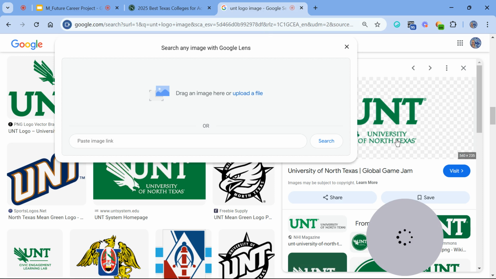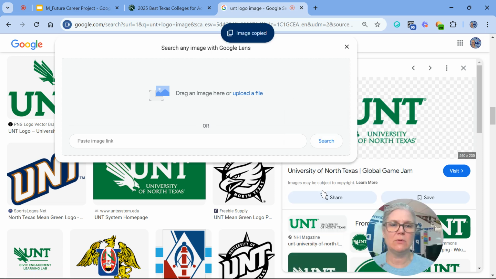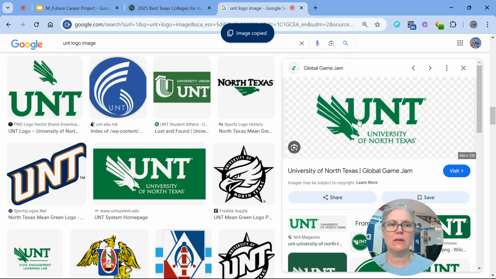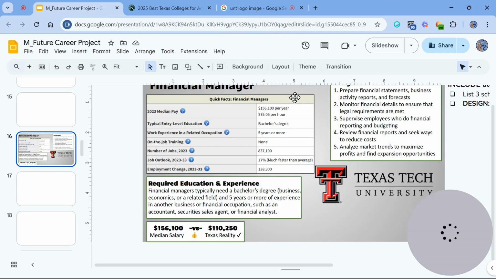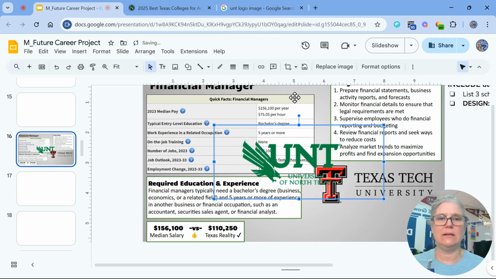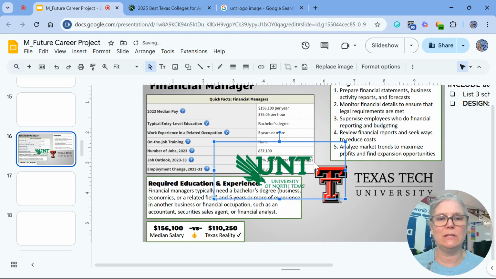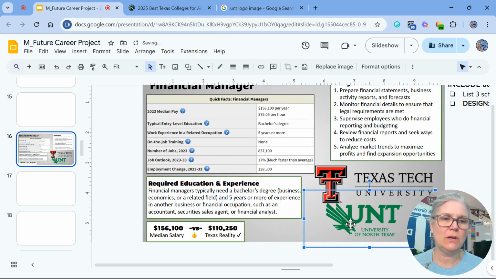So I'm going to just come back here and right click. So I'm going to work smarter, not harder. So I right click and copied the image. And then when I come over here and paste it in, it's not going to be doing crazy stuff. So here we go. We got a little logo. That's nice. I'm feeling good.